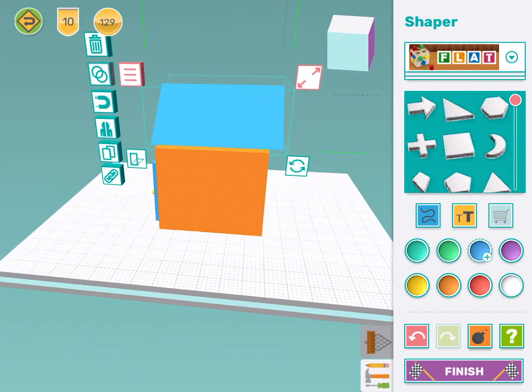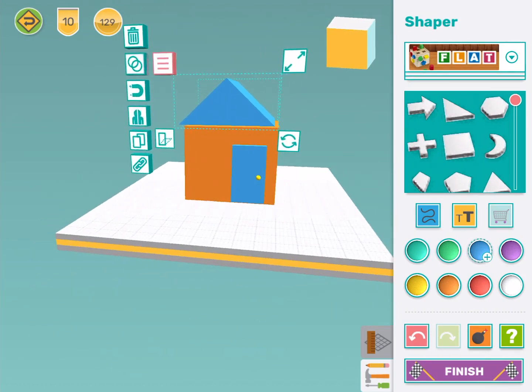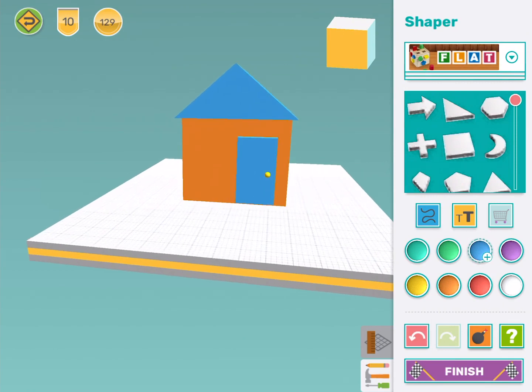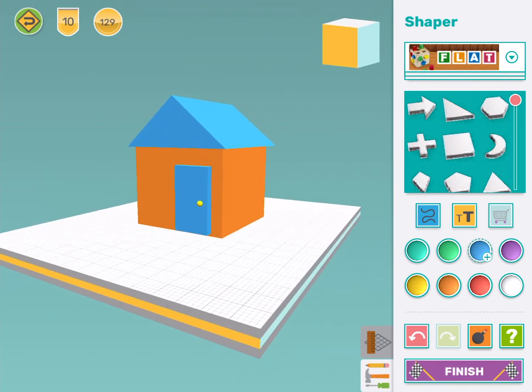I'll just keep adjusting that until the size is just right. And maybe twist it a little bit more. There we go, that's looking better. There's still something missing though. I don't have any windows.